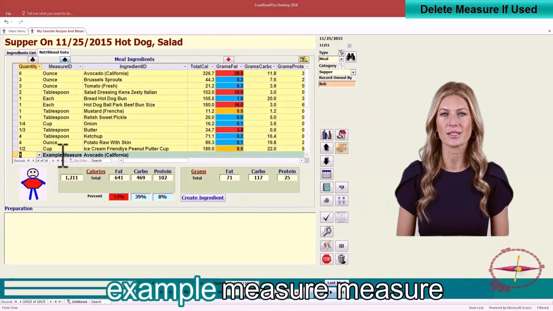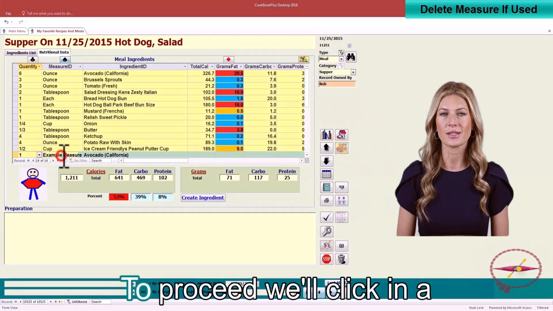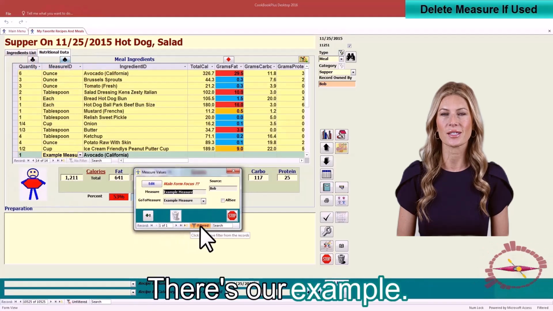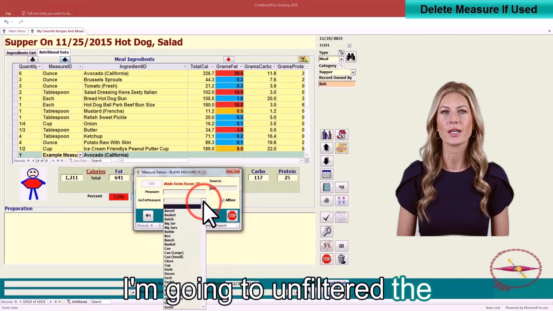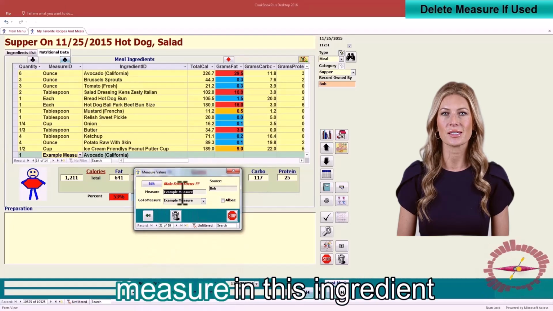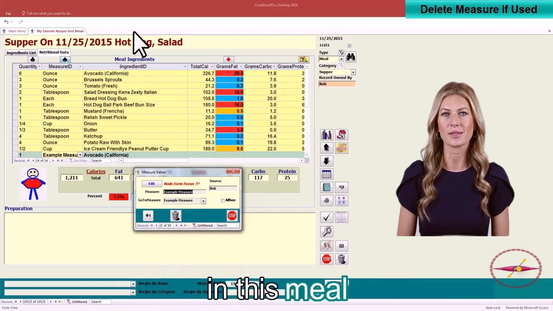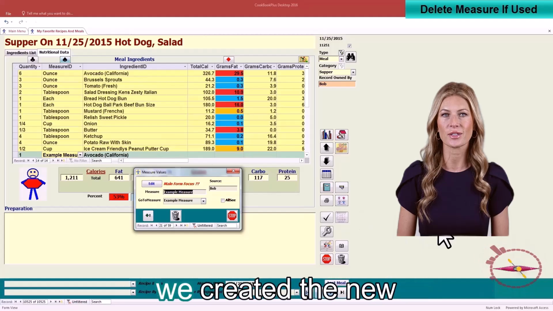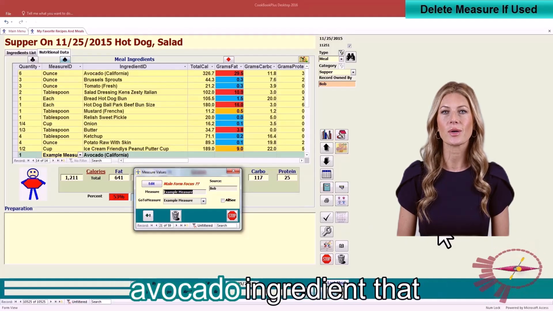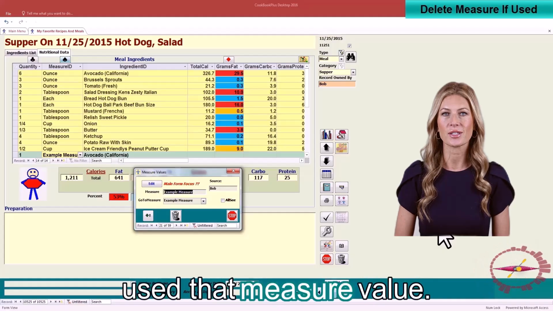We're going to delete our example measure again. To proceed, we'll click in a measure field. Open the measure form. There's our example. I'm going to unfilter the record, and I'll navigate back to that item. Again, we've used this measure in this ingredient in this meal. And at the same time that we created the new measure in the measure field, we also created a new avocado ingredient that used that measure value.